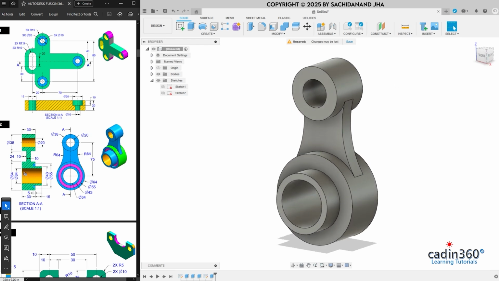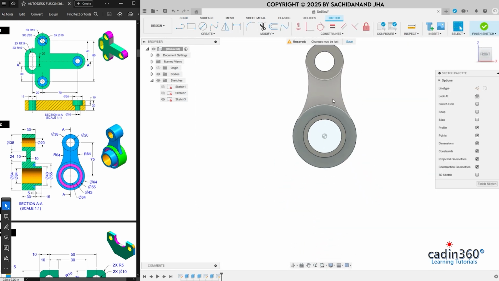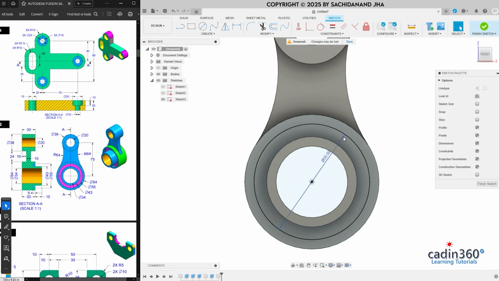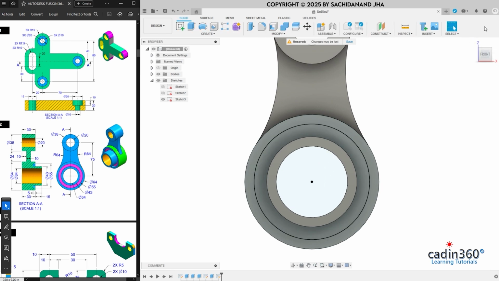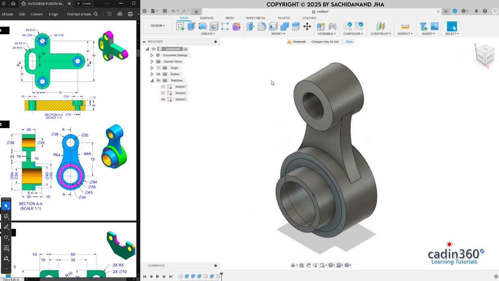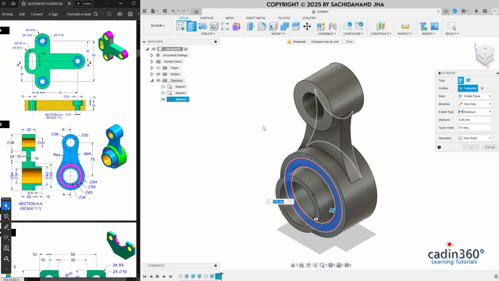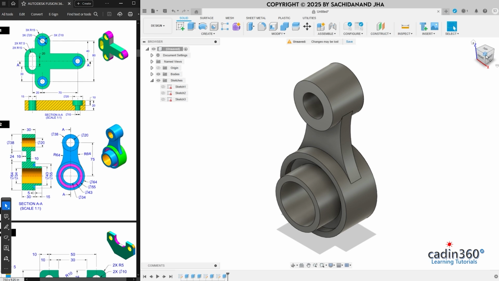Okay, next thing is we have to cut this slot of dia 55. So select the plane, then create a circle of dia 55, finish sketch, home, then extrude, select this profile, and the depth of slot is 5, so minus 5. So automatically the operation will be cut, so it will subtract from the main body.